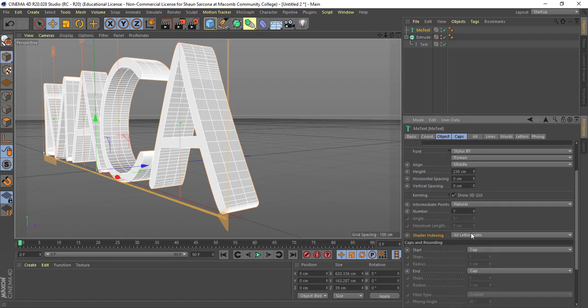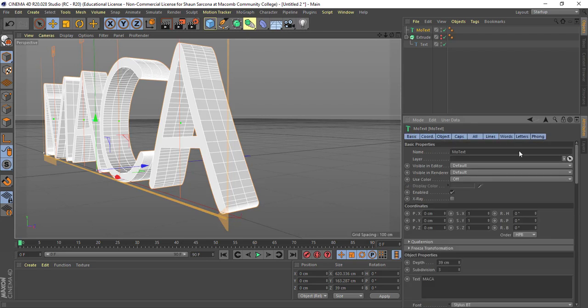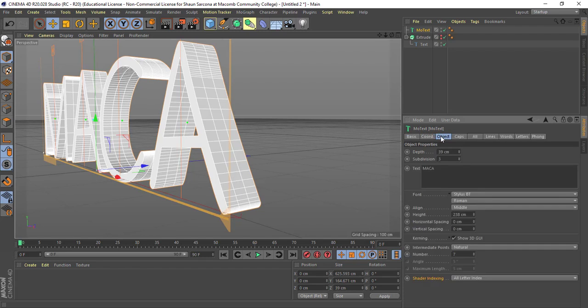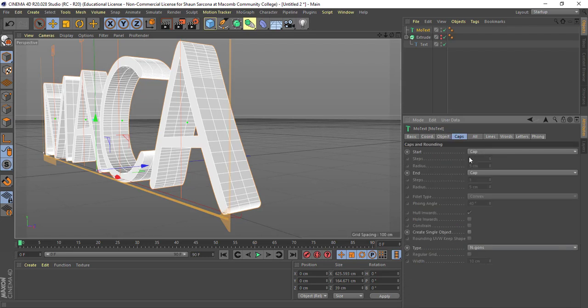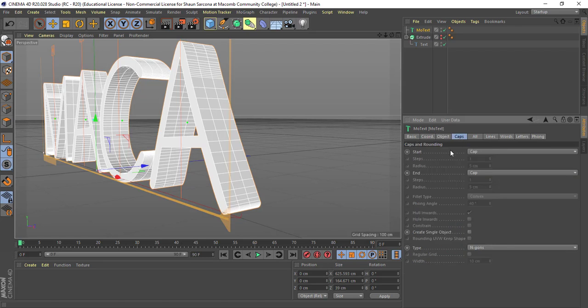There's also shader indexing, which is an advanced thing. We're not going to get into that. And then you'll see caps. One thing about Cinema, if you have these tabs at the top highlighted, it'll actually load all of that into your slider here. So if I go back to Object, it doesn't show caps, but if I go to Object and Caps, it'll show caps at the bottom. So if you ever see anything like that, just be aware. Okay. All right. I'm going to go back to caps.